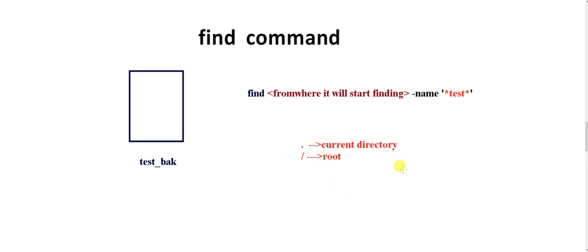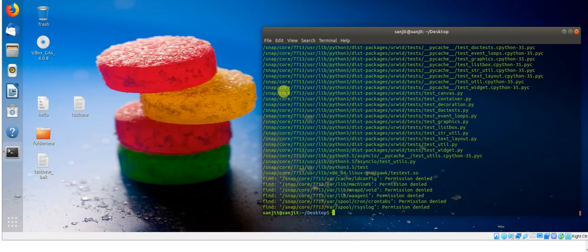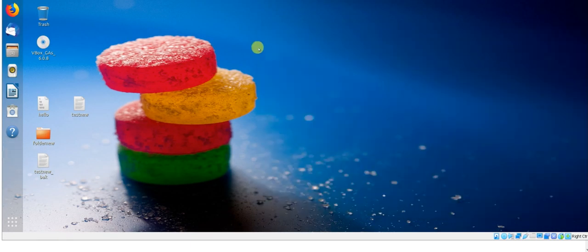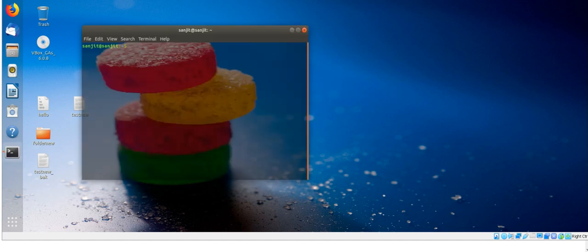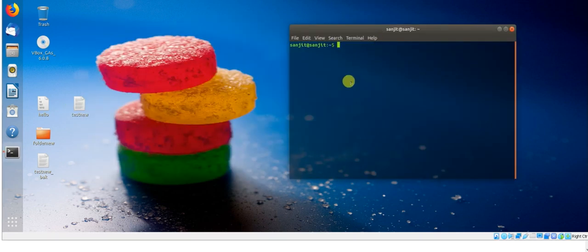So let's see how it works. Here let me open the terminal. Let me navigate to the desktop first: cd slash home slash sanjit slash desktop. I am in the desktop. Here let me search for a file whose name is test.